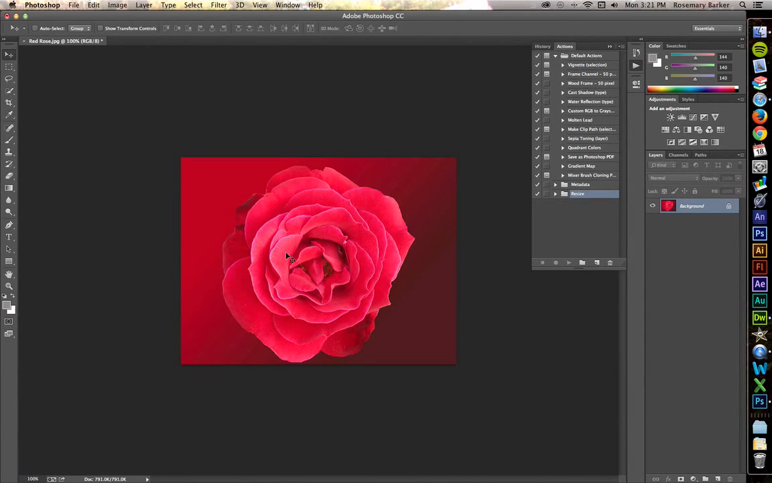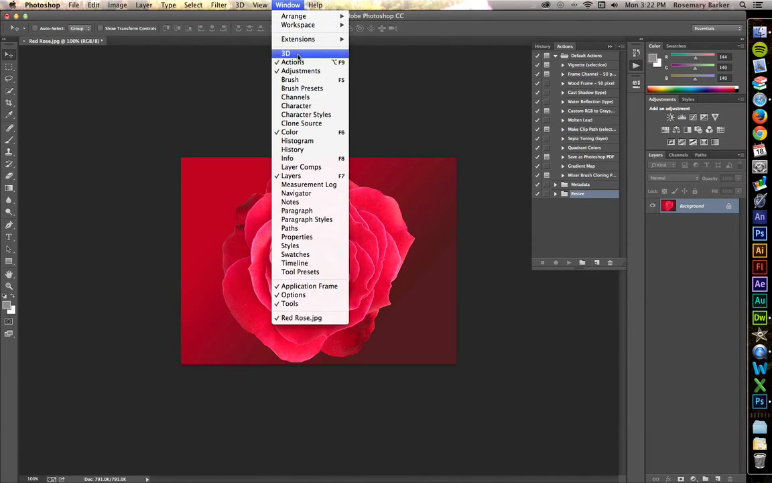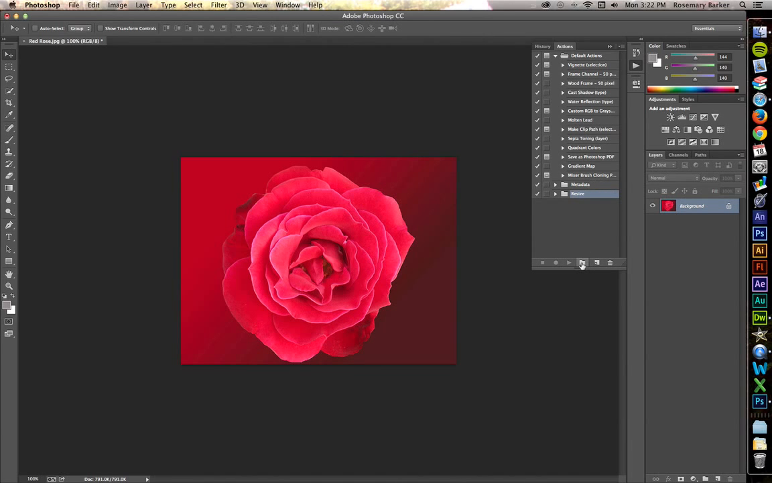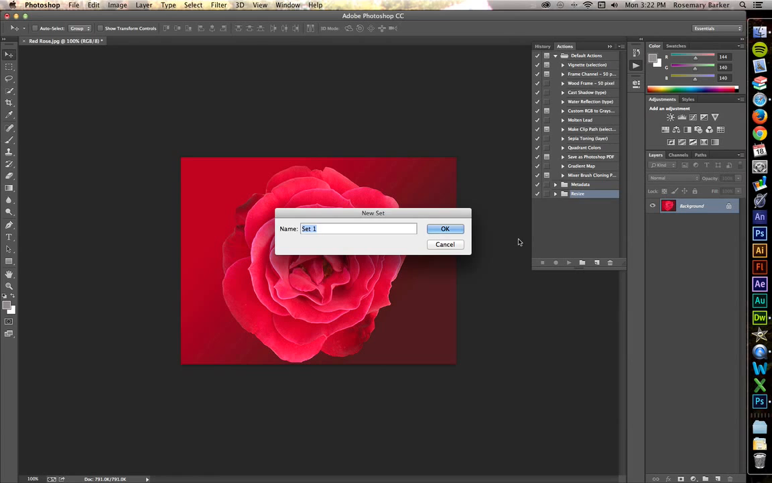Let's look at how to use an action to create a watermark. Okay guys, open your Actions panel. If you can't see it, go to Window, choose Actions. Create a new folder, and let's call this Watermark. Click OK.